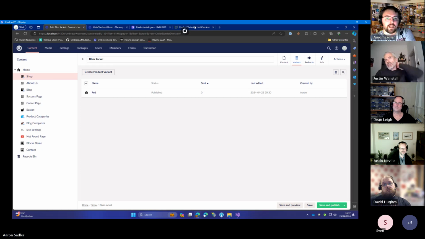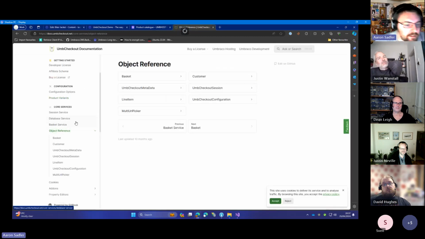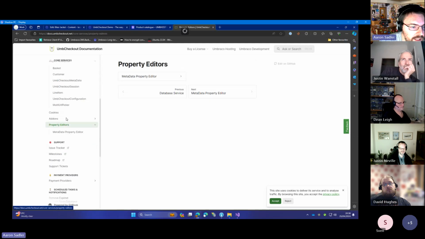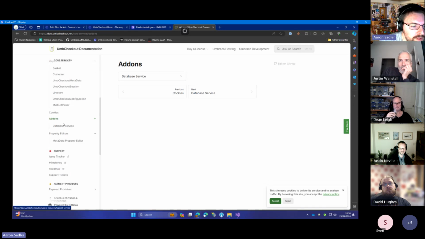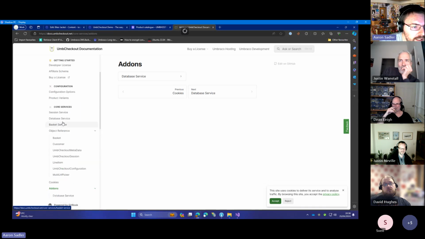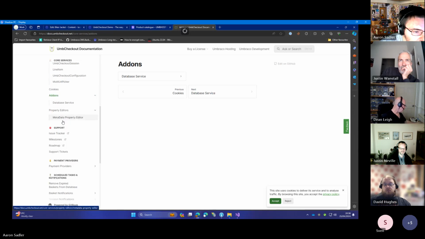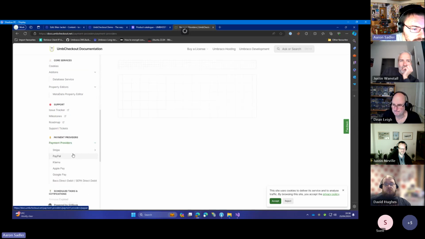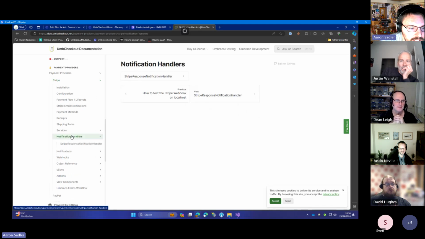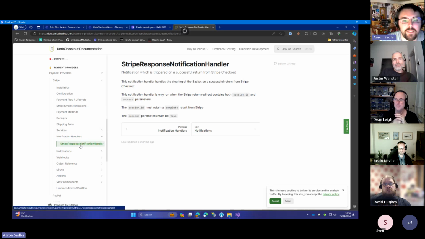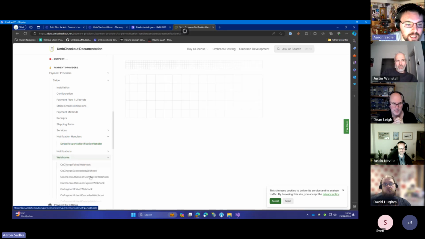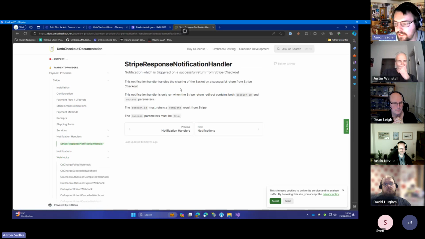Yeah. And then, as I say, for notifications and stuff, I need to remember where they are. Which payment providers? I'm going blind. Here it is. Right. So we go to Stripe. You've got notification handlers. This is what's on success from Stripe. It will hit this notification handler, and then you can listen out for that in your code if you need to do something specific.